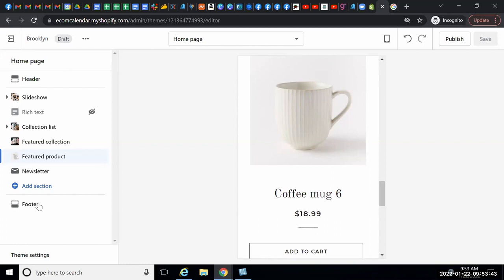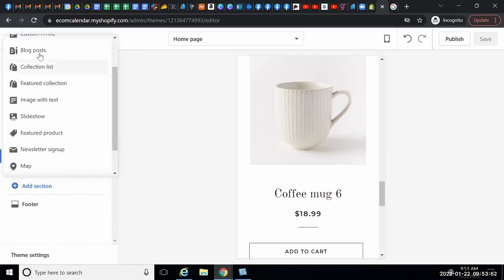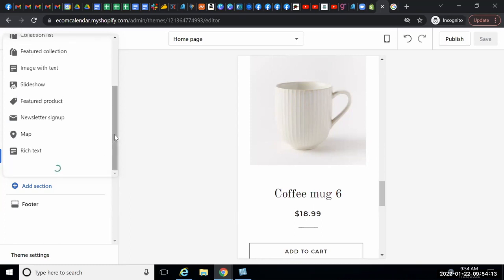So if you want to add more sections, here's what happens when you click on add more sections. You can add a blog post section. We already have a collection list, and we also have a featured list. We already have image text. If you want to add some more image text, you can do that. We have the slideshow, which showcases up at the top. We already have the featured product. We have newsletter sign up. You can add some more rich text. I'm going to click on show more.